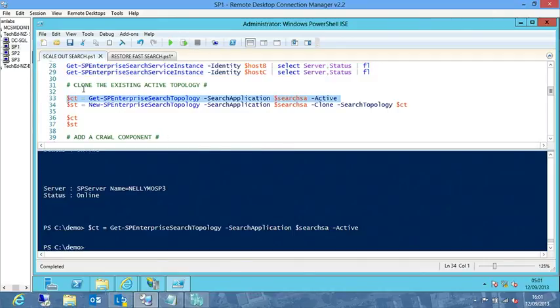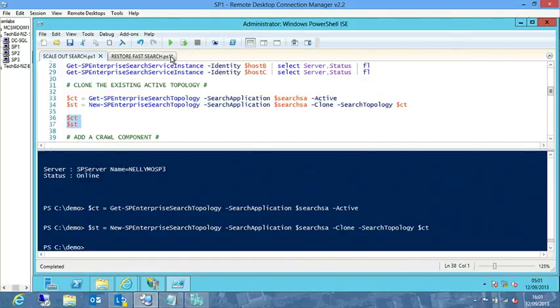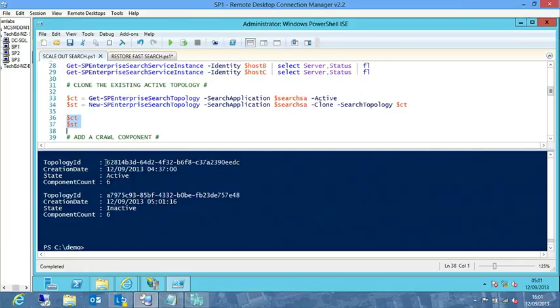Then I'm going to take a clone of it. So if we look at the two here, pretty simply, we can see the topology ID when it was created just now at 4:37 in the morning UK time. And then we've got our clone. So our clone is inactive, and it's an exact copy.